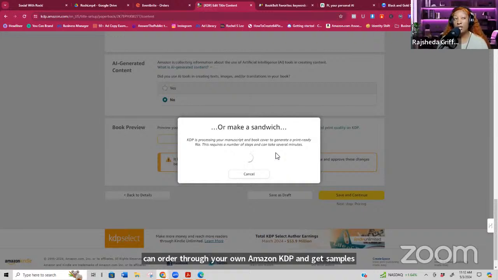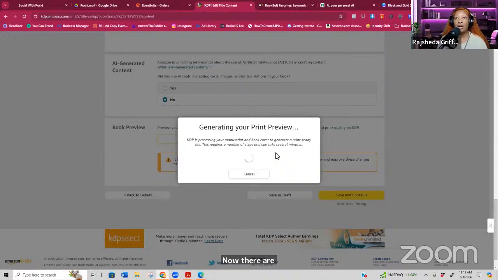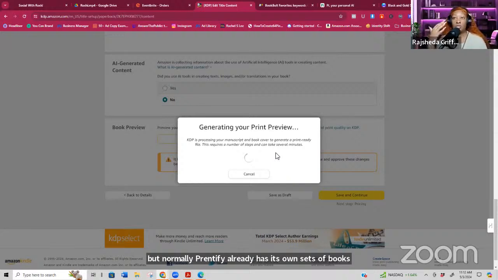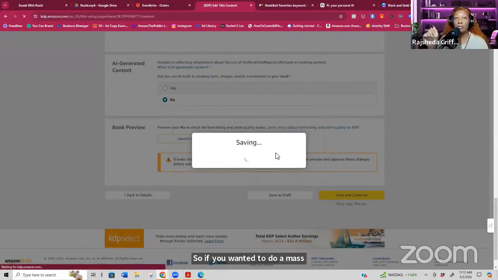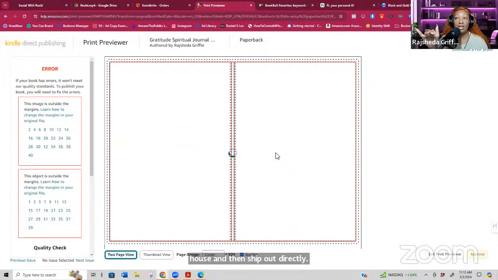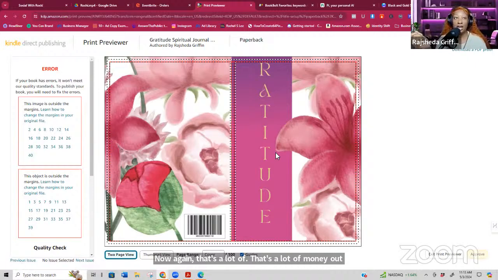Now, there are also sites like Printify that can do that, but normally Printify already has its own sets of books, whereas Book Vault, like I said, has the guts on the inside of it. So if you wanted to do a mass production of books, you can go through Book Vault, make physical copies, have them printed, ship them to your house, and then ship out directly. Now, again, that's a lot of money out front that you could be wasting if you're printing this book and no one's buying. And that's why people love Amazon KDP.